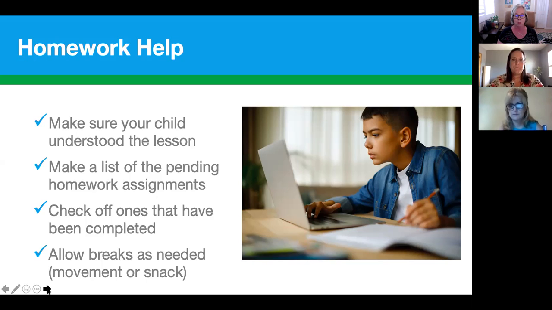There are a lot of homework help sites and resources. I know in Santa Clarita, the libraries are offering some of that homework support. So you may be able to access some of those, what we would call generic resources that are available in the community for homework help.